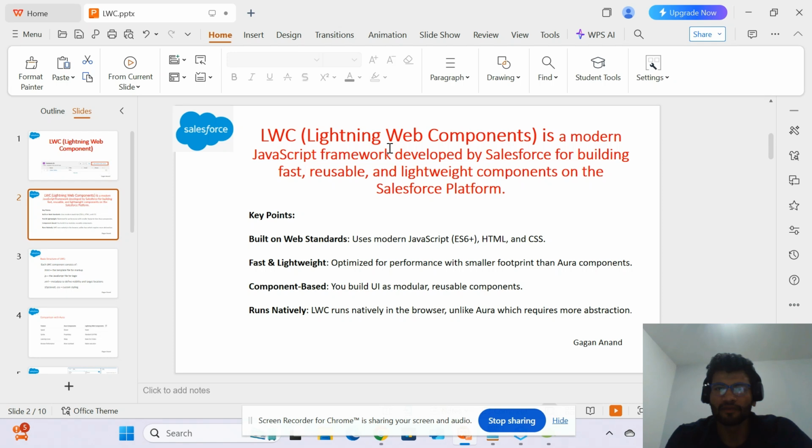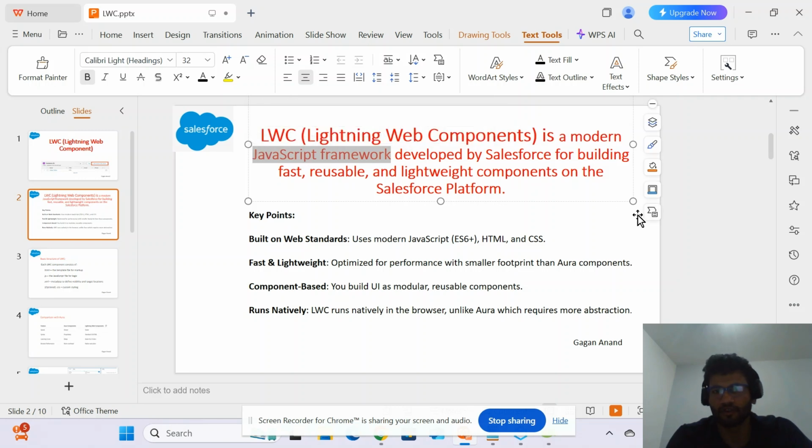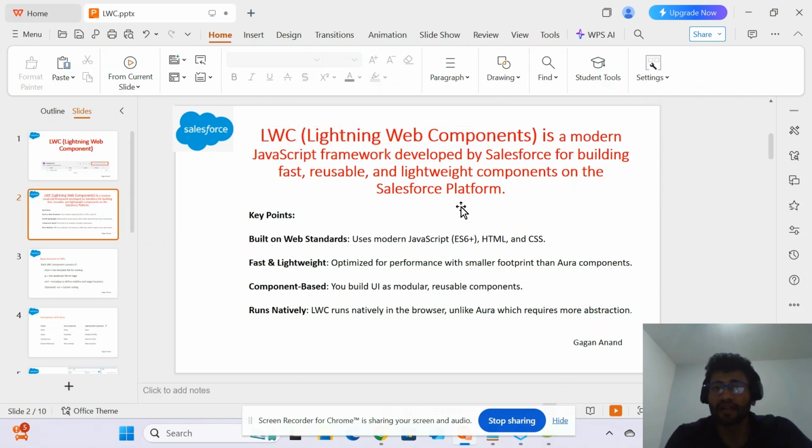LWC full form is Lightning Web Component, and it is a modern JavaScript framework developed by Salesforce. When you create an LWC, inside the LWC component we have four files: CSS, HTML, JavaScript, and XML. Whatever backend logic you have to build, we basically use JavaScript in the LWC component, and it is very lightweight, and it works on the cache of the browser.